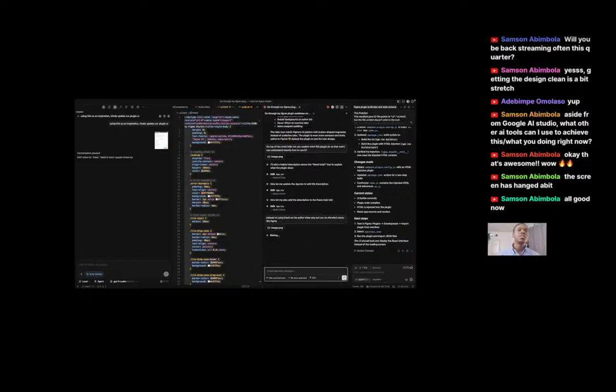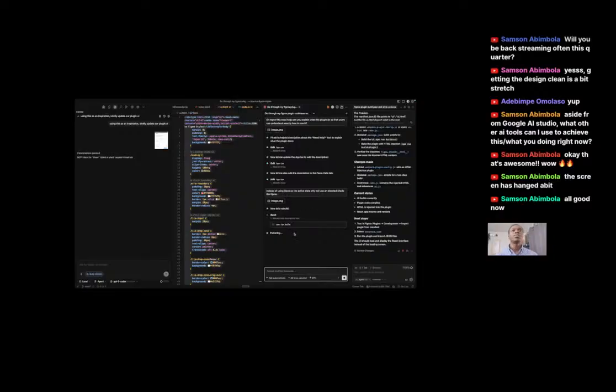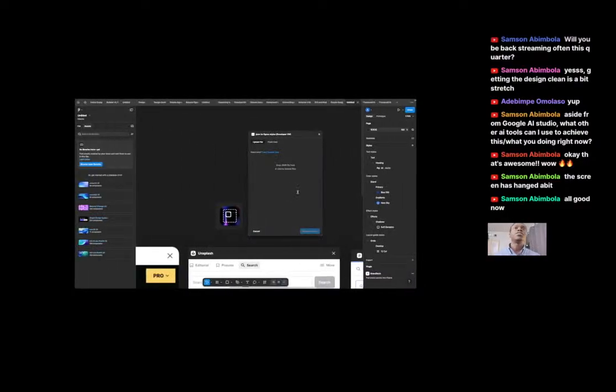So I'm going to click on send. And it's going to queue the message, which is what I like. So while this one is doing, once this one is done, then it's going to take that message up, right?